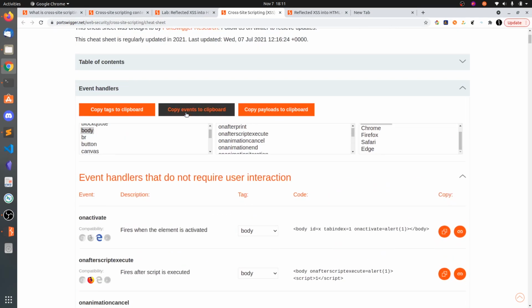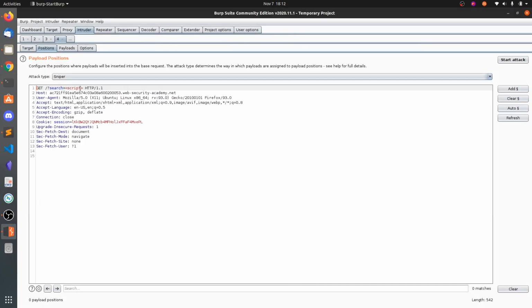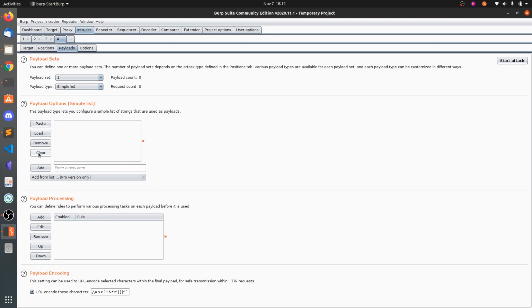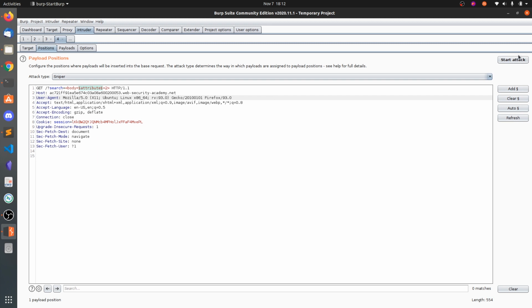So copy events to the clipboard, and the format of this one is body tag plus the space, the attribute name, so attribute is equals to the value. So this is the format. So let's select this attribute and click on marker. Now payloads, clear all payloads and paste this event payloads. Now click on start tag.